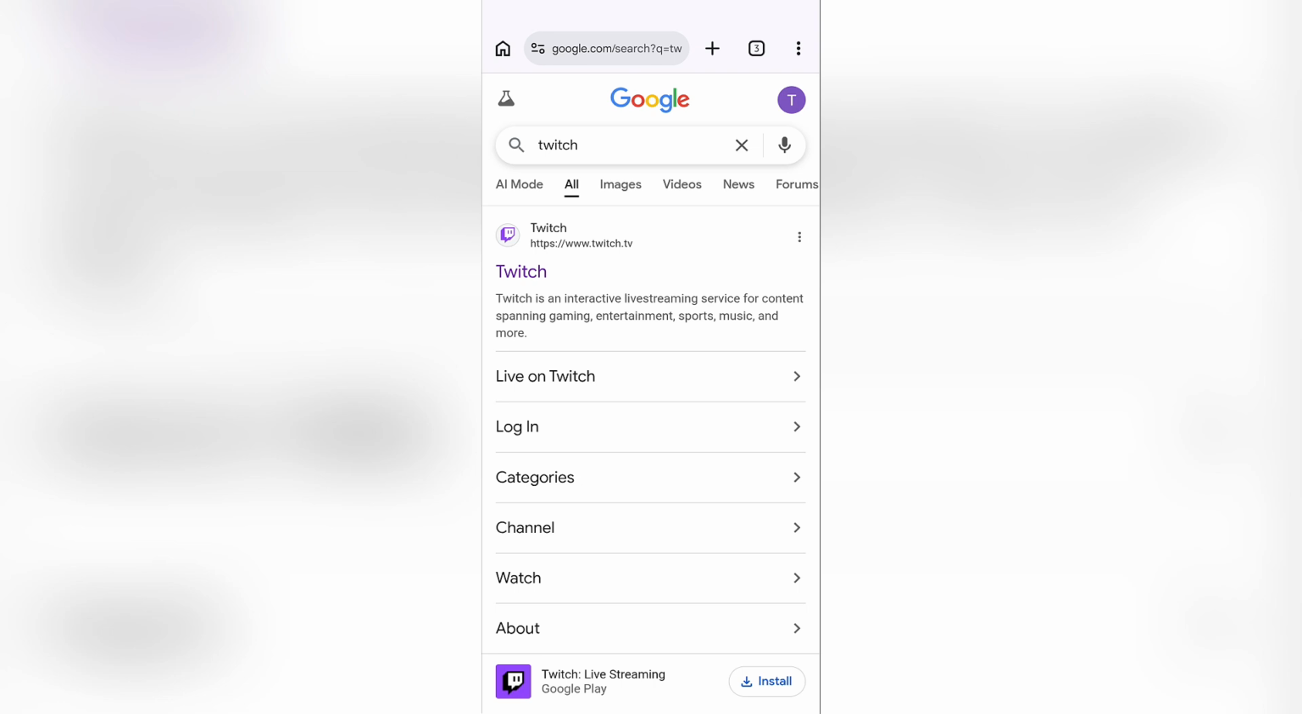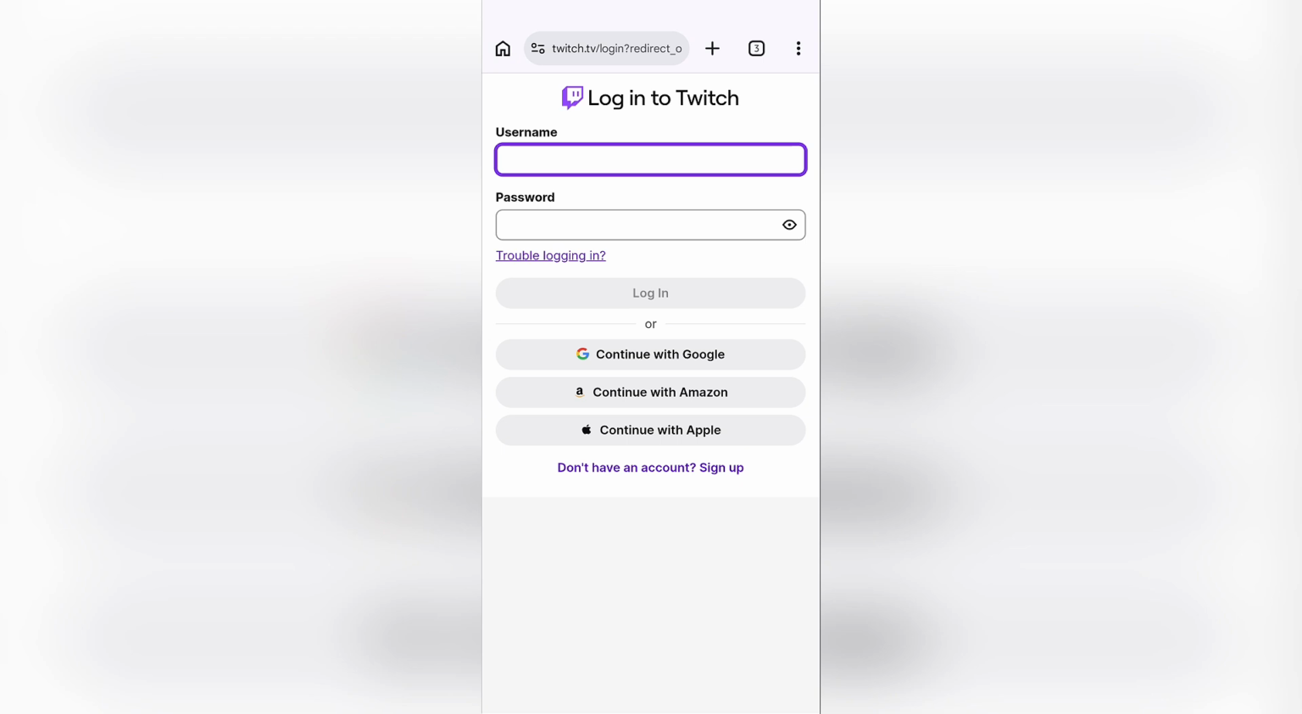And after searching Twitch in your browser, you will see this first link of twitch.tv. Tap to twitch.tv or you can see this login option directly from here. Just simply select any of those. For ease, just pick the login button. And after tapping in there, this page, log in to Twitch, will appear on your screen.